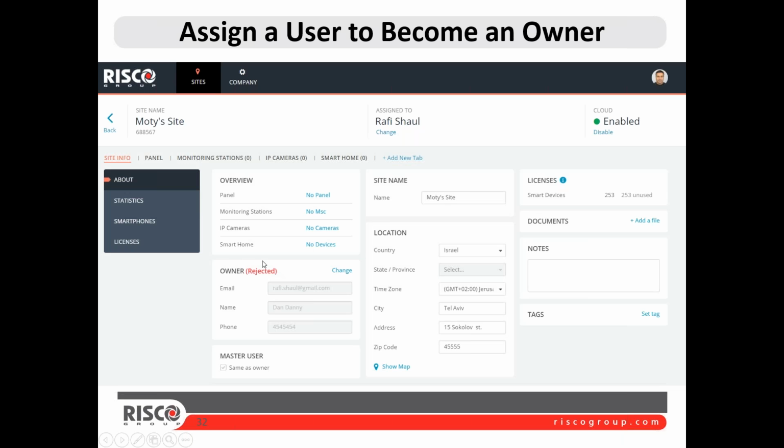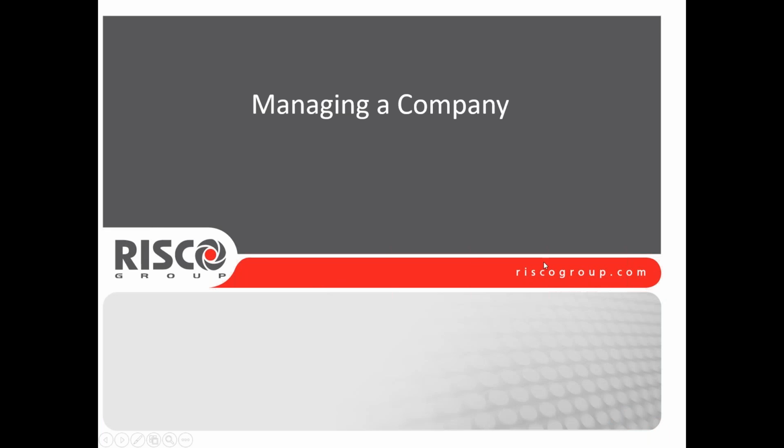Okay, so in the event that the owner rejects the invitation, this is the updated site details, and you'll notice that the person who had that email had just rejected the invitation to that site for whatever reason. So then you will need to send a new invitation to the correct owner.